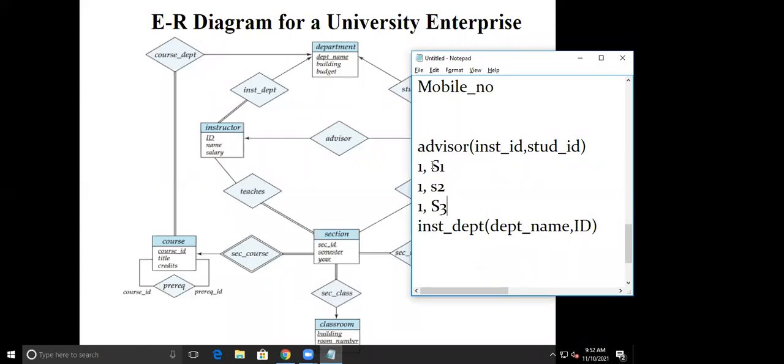Then in that case, this value is non-repetitive. It means that this is a unique value. Unique value, it means that whichever side has the many participation, that can act as a primary key here. Okay, so this student ID can act as a primary key.